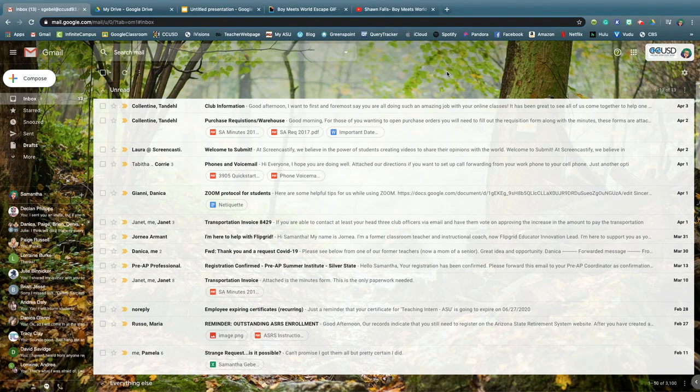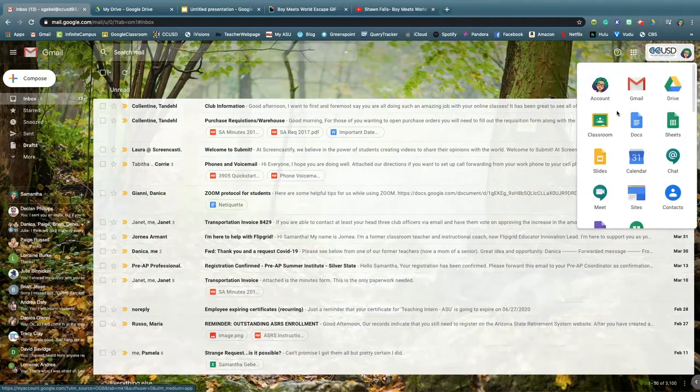So when you're in your Gmail account, you can go up here to this little Rubik's box. When you click that, you get all the Google apps, and right here is Google Slides. So you could open it that way, or you could also go to Drive and open it through there. I usually, when I'm teaching, have my email open and Drive open.